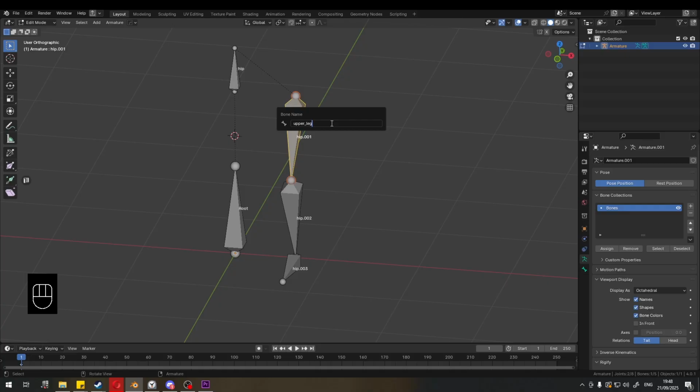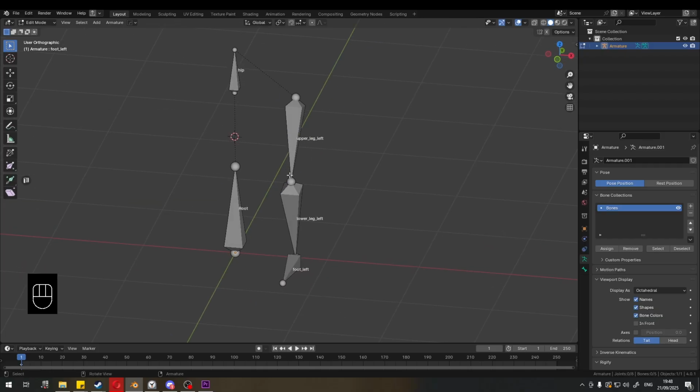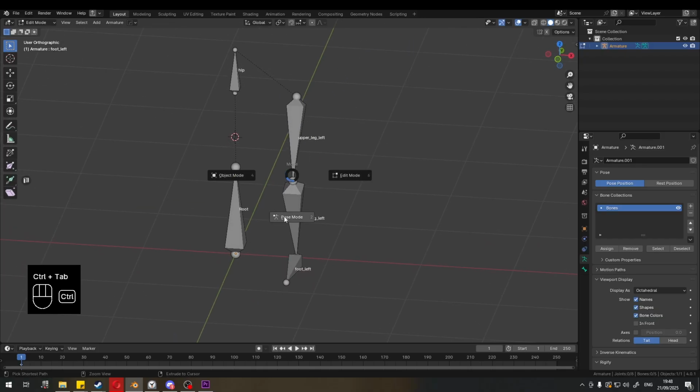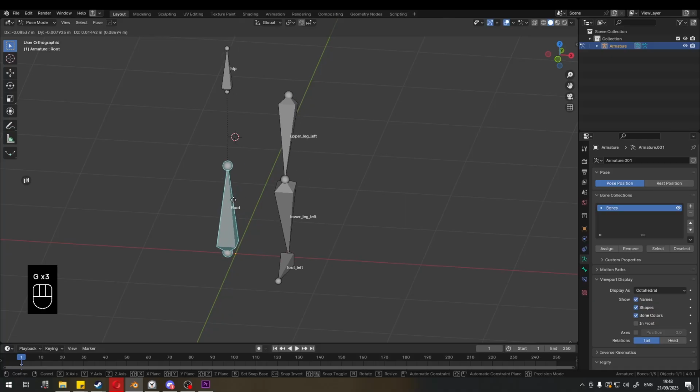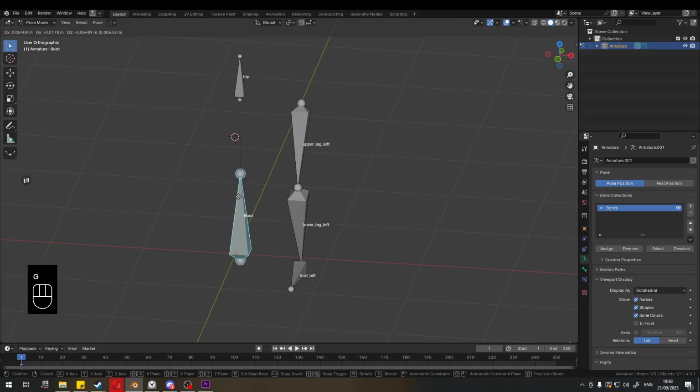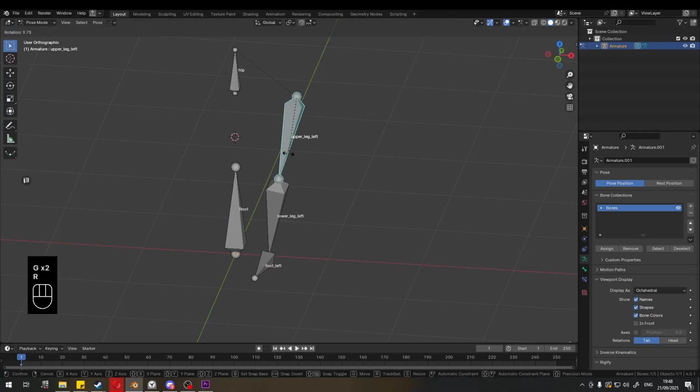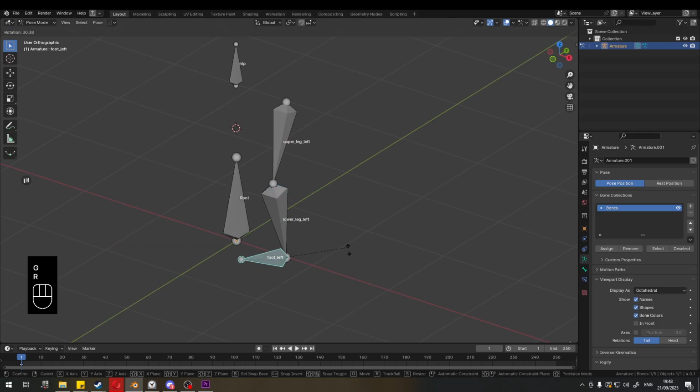This is very effective if your characters are symmetrical. You can still do the same thing for asymmetrical characters, but one of the sides will have to be adjusted manually, of course. So I'm going to keep this here and I'm going to call it _left for the time being. And then I'm going to go to here, lower_leg_left, and then foot_left. Now that we have named our bones and they have their respective hierarchy, if we go to pose mode and move this, as you can see the bones are following and they have a specific hierarchy. Each of them will have a specific hierarchy here that we can work with.